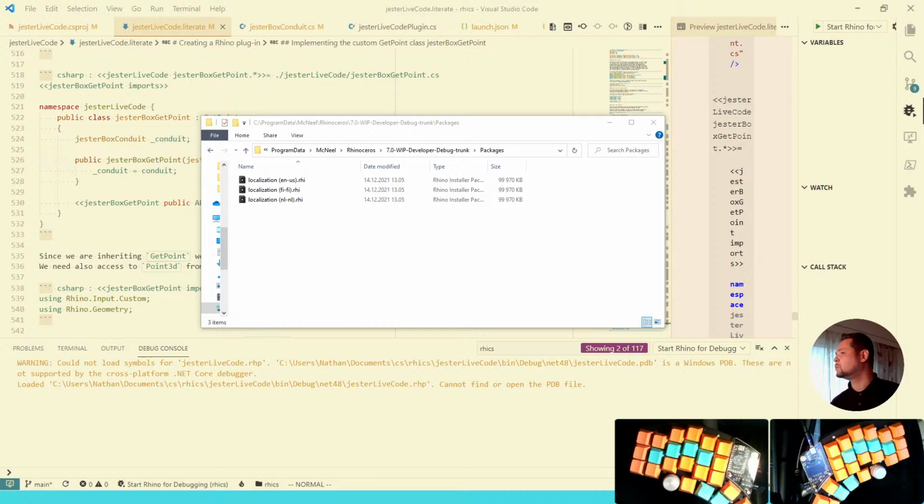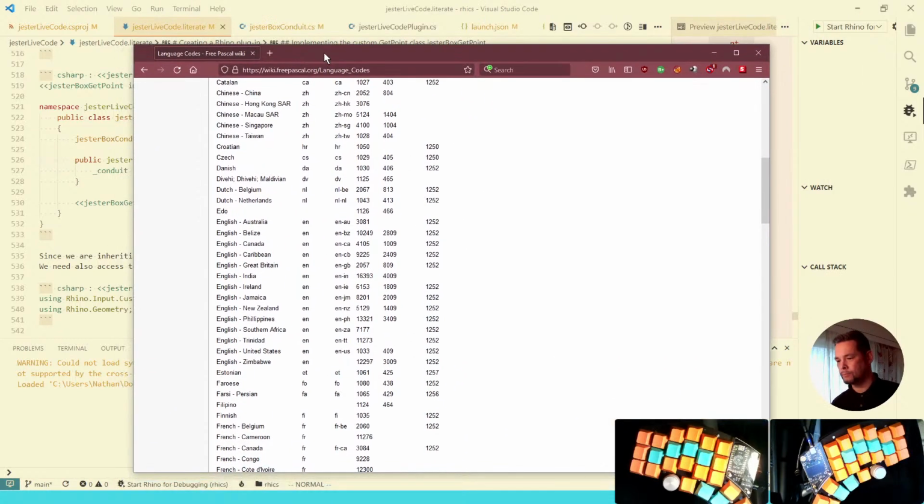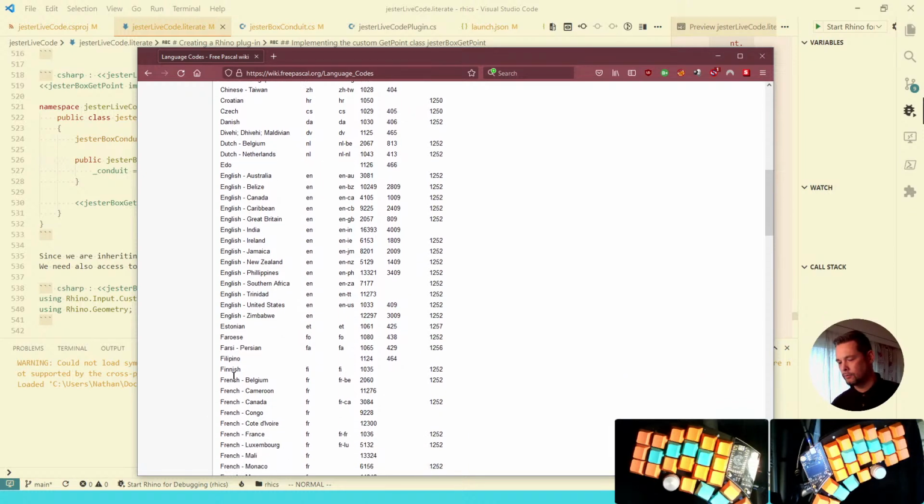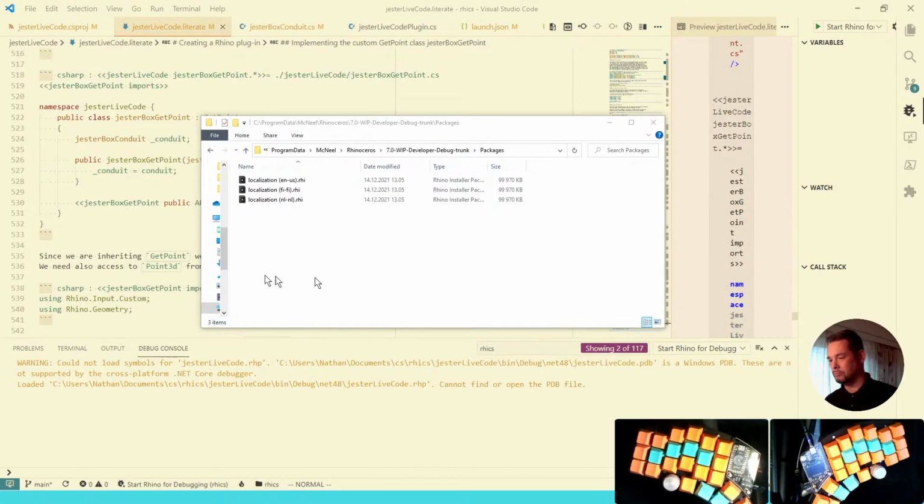So let's move this browser window. I'm looking at this language code page, and Dutch from the Netherlands is NL and 1043, a bit down here. Finnish, 1035. So that's where I got the numbers from. I assume this is all perfect. The internet never lies, you know.